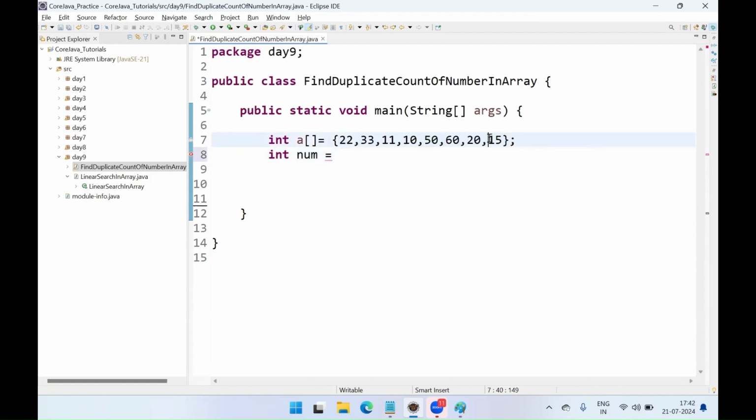So let me insert some duplicates. Let's take number 10 that I want to count. I'm going to insert number 10 three times, and 15 I am giving. So 15 is there two times, and number 10 is there three times. The number I am taking is 10, for which I want to count the number of duplicate values.